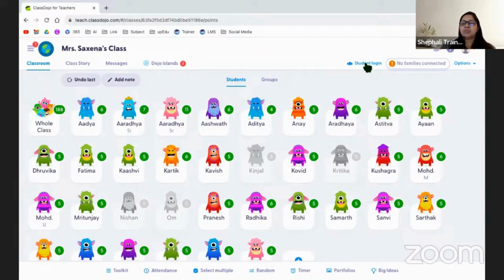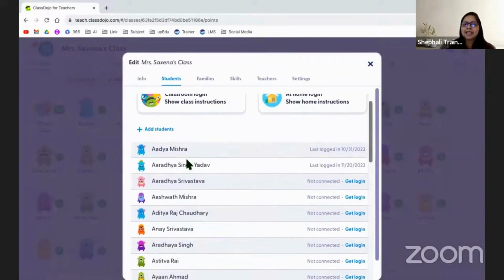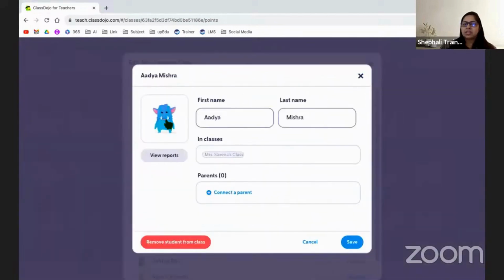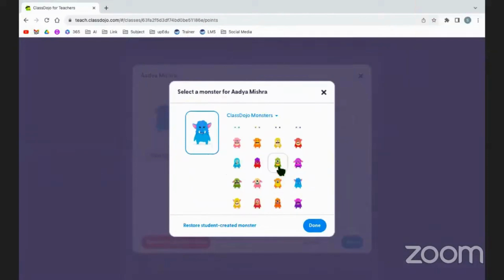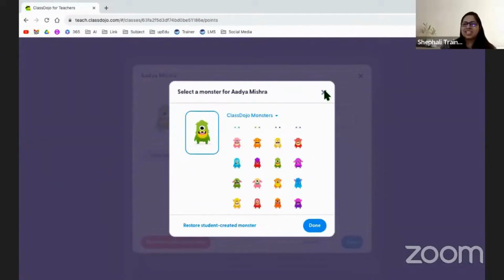We just need to come here onto student login. Select the child's name here. Monster is there. Click on this. Choose a monster from here. The students can't change the icon. They can also change it. How can they change it?